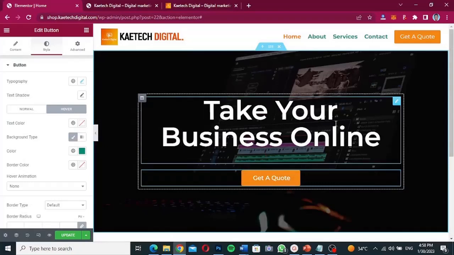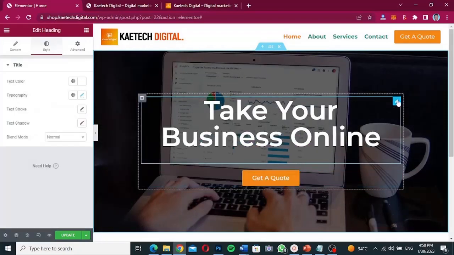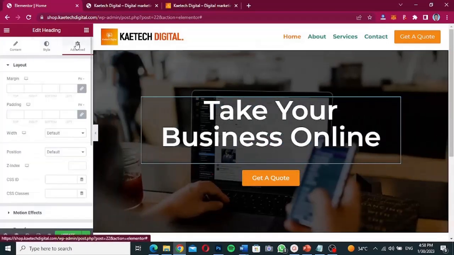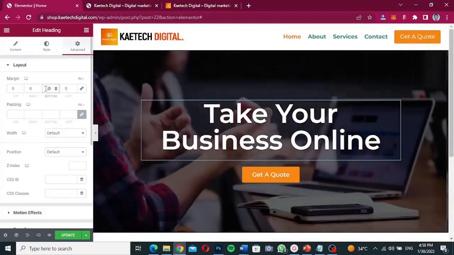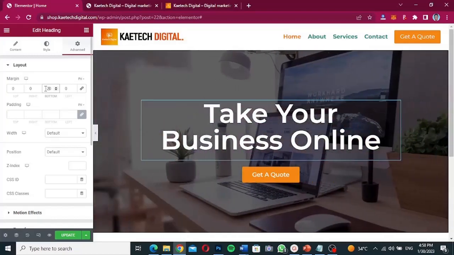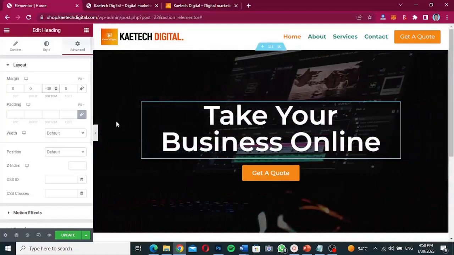So what I want to do is remove the extra space. So I'm going to click on this edit heading icon over here. Then I'm going to go to advanced over here. I'll unlink the padding, and then with the bottom I'm going to give it -20, so that it removes that kind of padding, that margin from there. Or let me just make it -30.